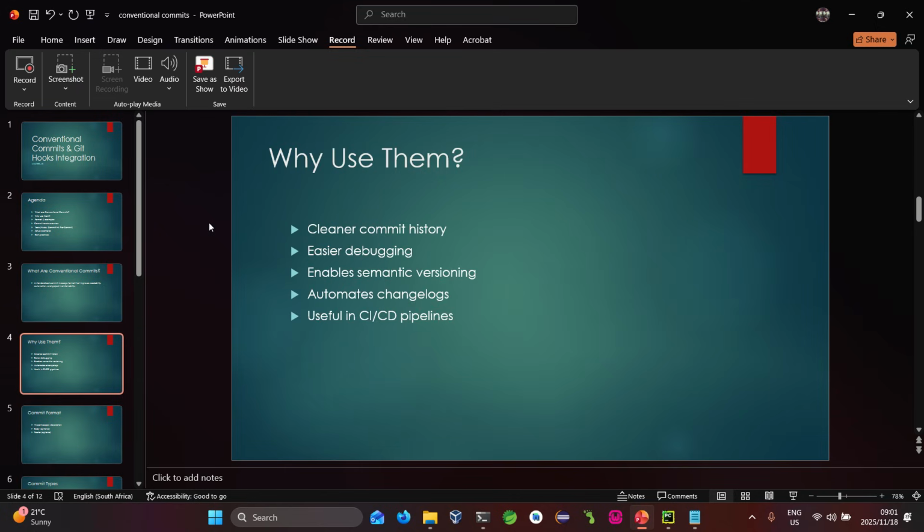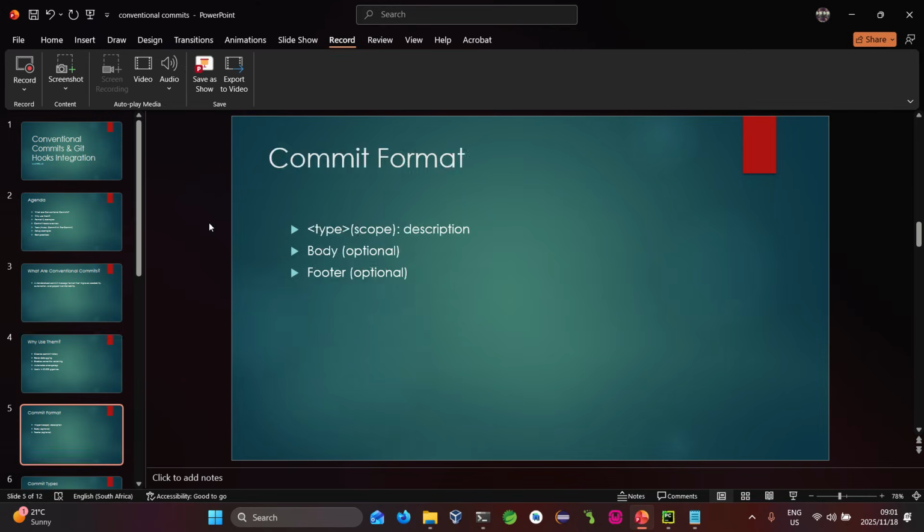So why use them? Well, as I said, for cleaner commit history, easier debugging, enabling semantic versioning, and automating changelogs. It is also very useful in CI/CD pipelines, as you will be able to see what your last commit message was, making it easy even if you want to revert your last change. So let's look at the commit format.